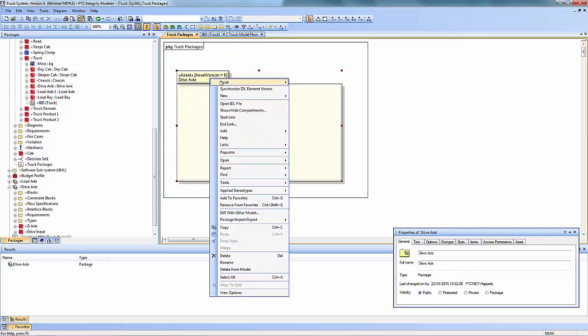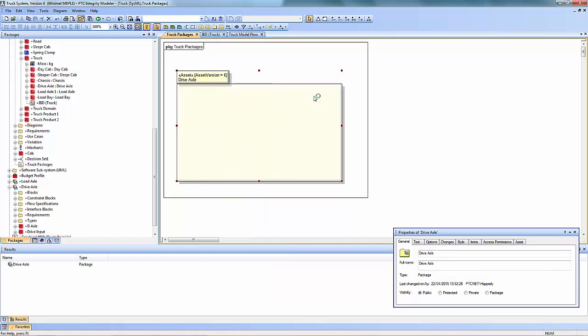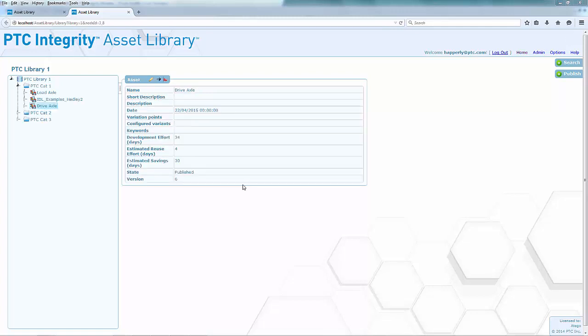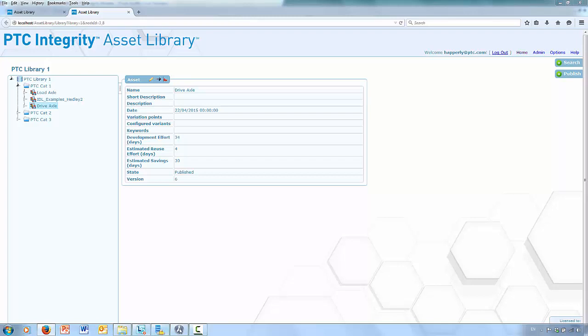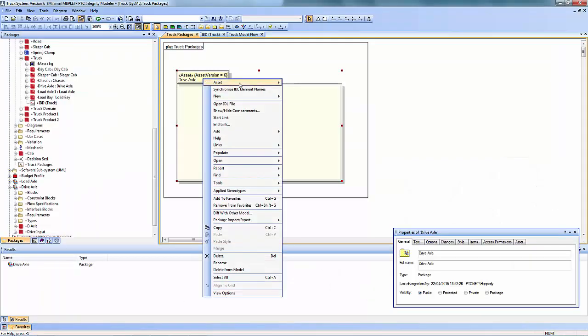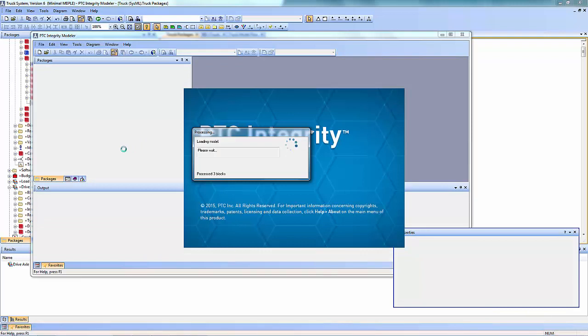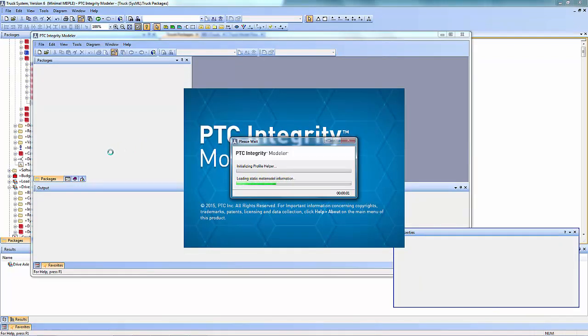These reused parts, I can also navigate and go back and find the asset in the asset library, so it'll focus asset library for me and go and find that asset. So if I want to go and read the information about who created it and when, that's all available. I can also map from this asset and open up the other model, which has got the details, the internal white box details for that other asset in another copy of PTC Integrity Modeler. We can then take a look at the internal design for the asset that we've been using. So that gives us full modular design.